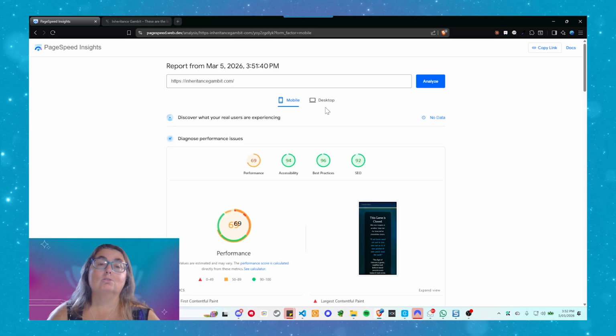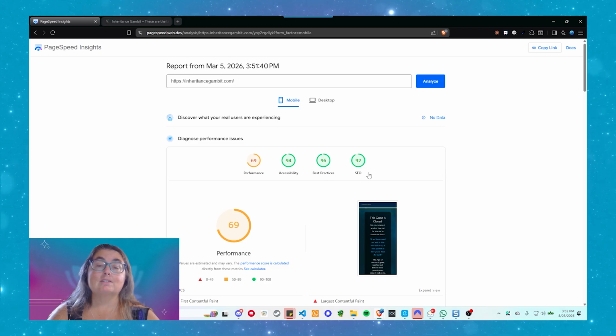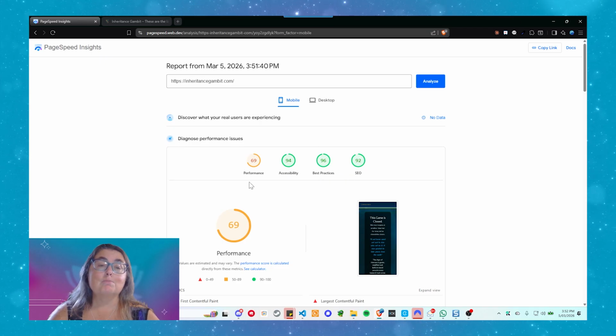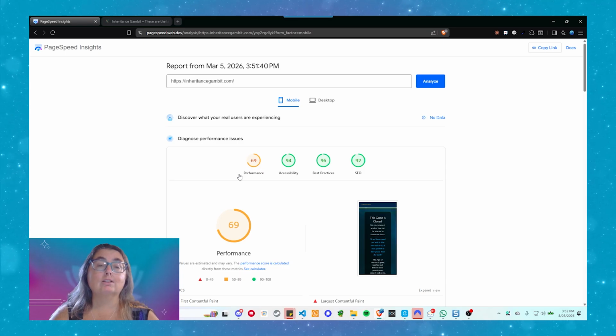So that didn't take too long to run. You'll find that accessibility, best practices and SEO is actually pretty good. So 94%, 96%, 92%. We can go and have a look at those, but you'll see my performance is 69%. So we do need to go and have a look at that. I'd like that a little higher.